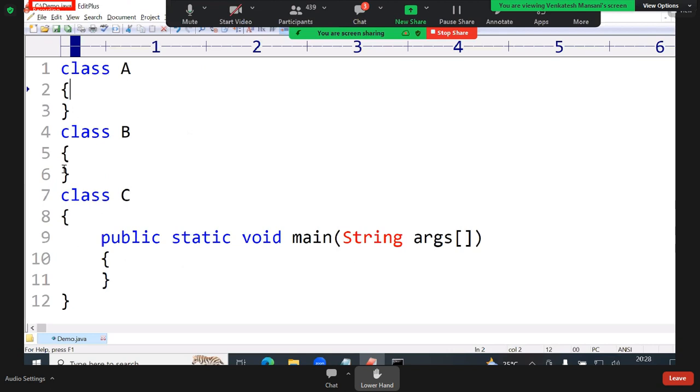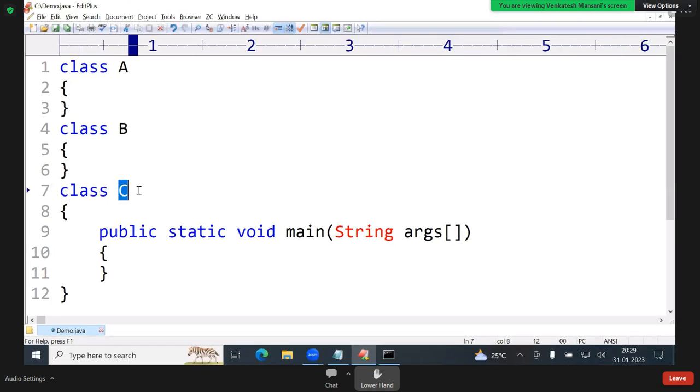Then what will happen? You write java C, the C class name you are writing. Then C dot main is called, because it is a static method. Whichever class contains the main method, that class name you have to use to run. And whichever public class is there, that class name you have to use as the file name. These are the rules you have to follow.